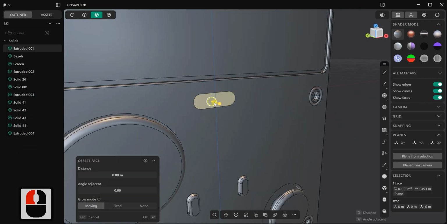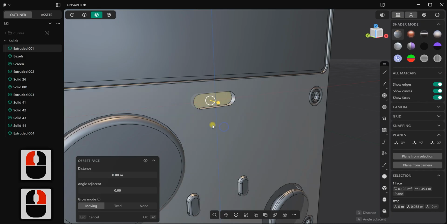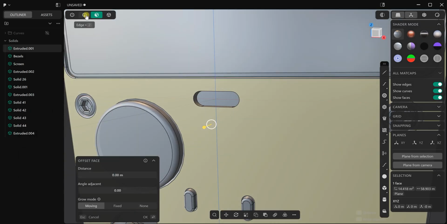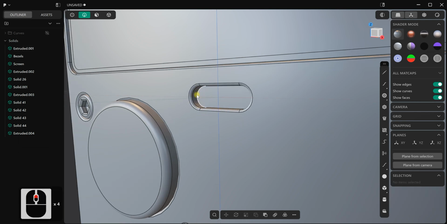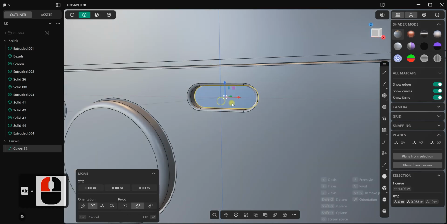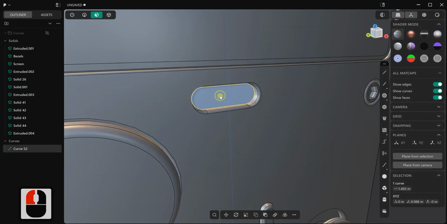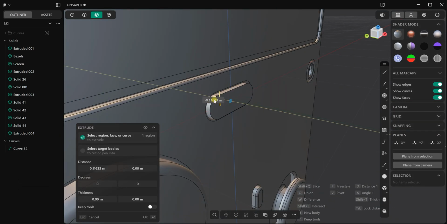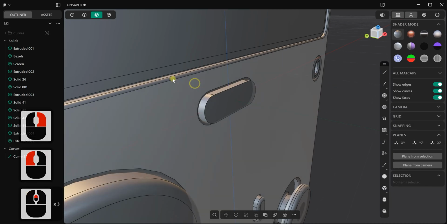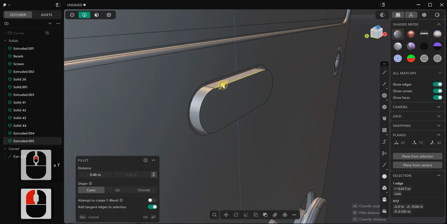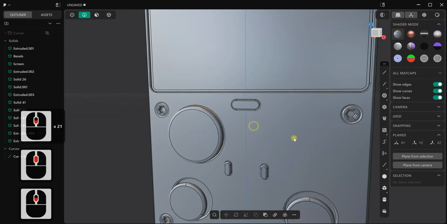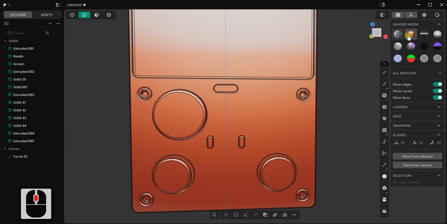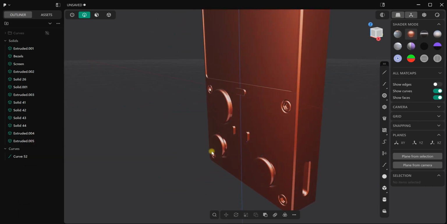Go to face mode, extrude it inside. Go to edge mode and give a fillet. Perfect. Select our inner curve by holding Alt and clicking. Shift D to duplicate it. Go to face mode and extrude it like this. Go to edge mode and give a fillet also. Let's see what we got. Perfect, and I absolutely love it. I love the result.